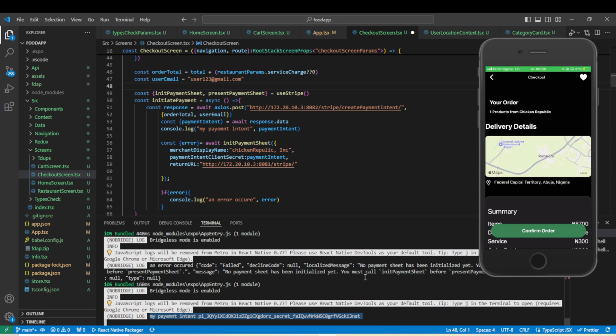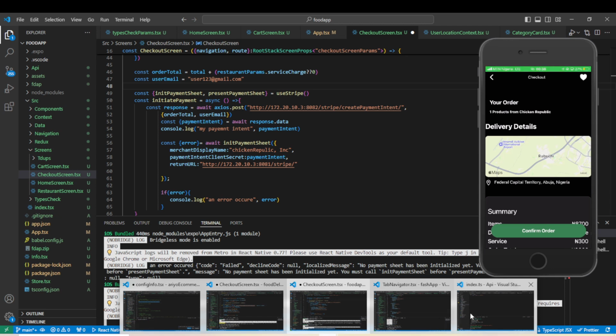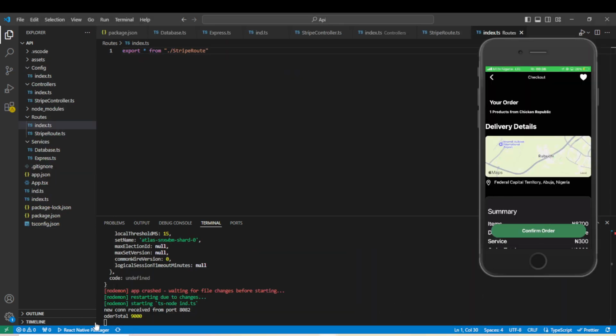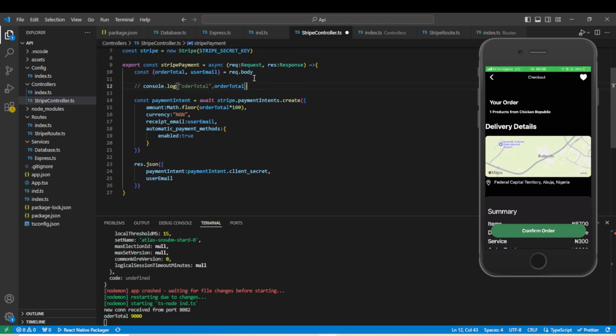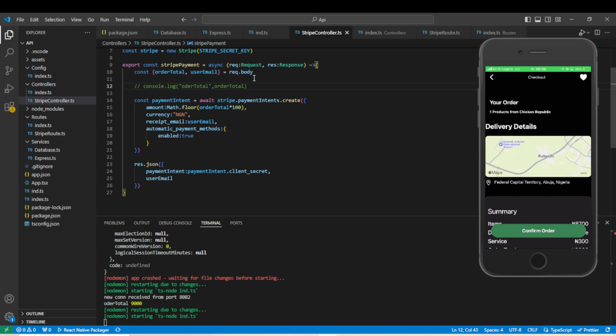So we go back to the back end. They are now communicating. We should have order total received. See, it has received it. Then we have our order total. This is beautiful. So console.log order total, you can see order total. So that's just what has been causing problems since. So we can save this.